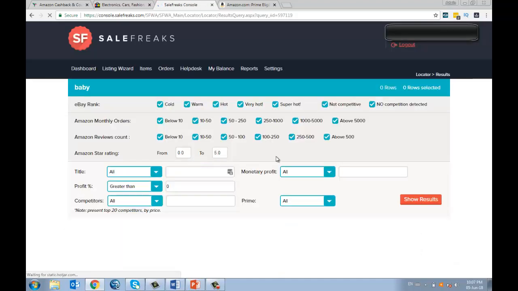Now this page is very interesting. Do take note that there are different eBay ranks which they assign to the products, and this is basically comparing whether the product is hot, warm, very hot, or super hot.